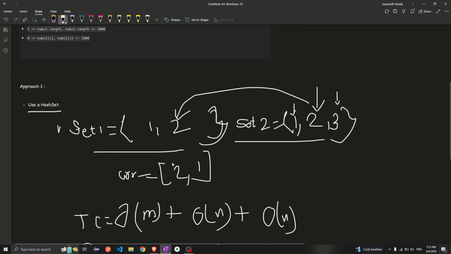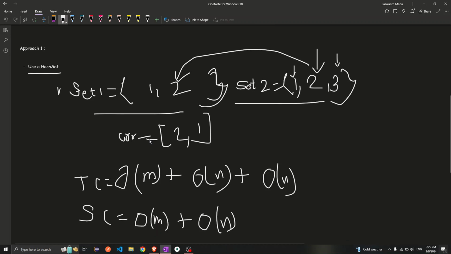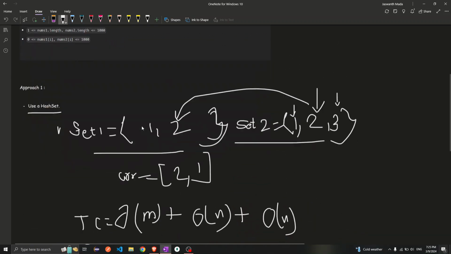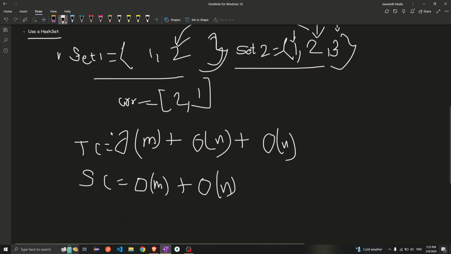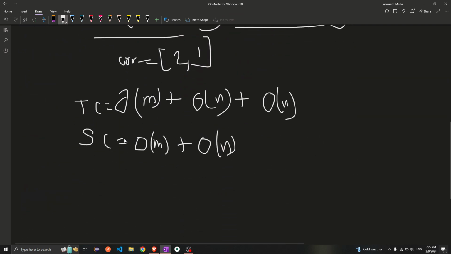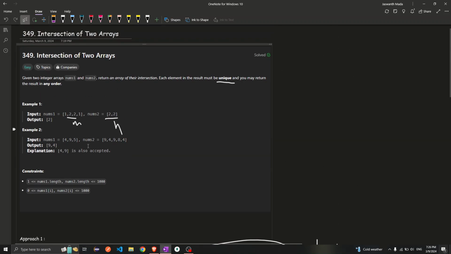And in the interview, the interviewer might ask us to optimize the solution. We can trade off between the storage and the time complexity, right? So in the second approach, we can sort the array and use a two pointers approach. So let's take this example.